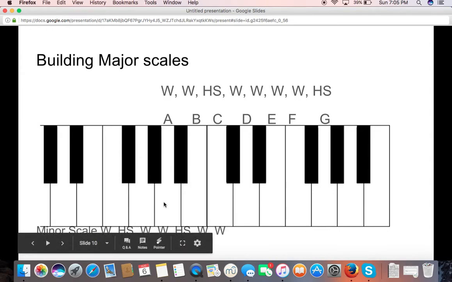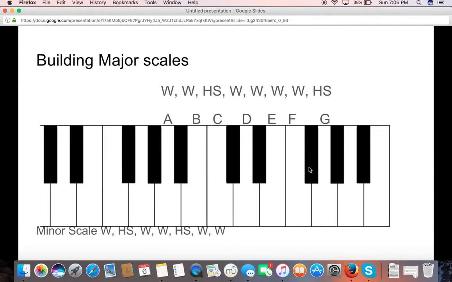We said we want to build a G major scale. So whole step. Cool. Our A is natural. Whole step. Our B is natural. Half step. Our C is natural. Whole step. Our D is natural. Whole step. Our E is natural. Whole step. Our F is what? It's sharp, because that's what the formula has stated.